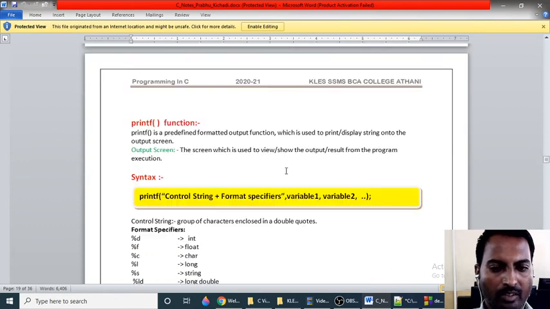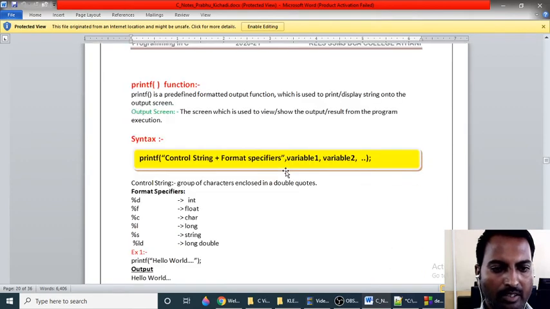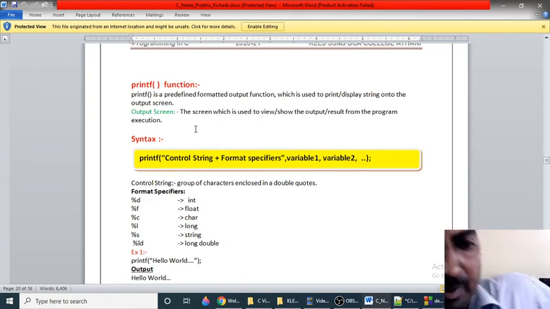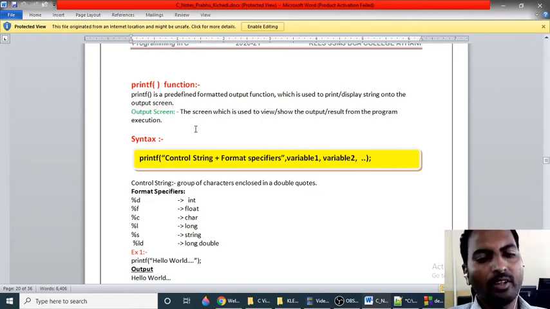This printf function is there. A printf is nothing but a predefined formatted output function which is used to print or display a string onto the output screen. So if your program is having any results and you want to display them on the screen, you need to call a function, that is the printf function. It is predefined. So printf function is not defined by the programmer. It is already available in the C library, that is in the stdio.h header file.